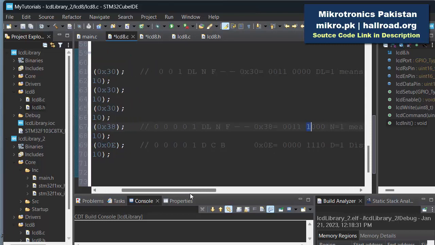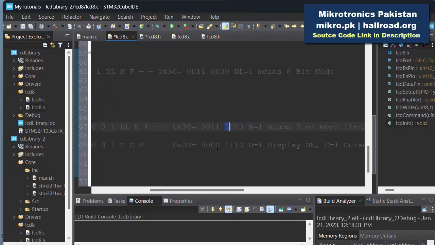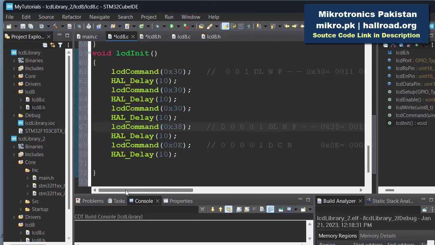0x0e. So 0x0e is higher 4 bits are 0 and lower 4 bits are 1110. So these indicate the display is on, and C equal to 1 means the cursor is on, and this 0 means that blinking is off, and this is the control command. So when you give these commands, LCD init, the display will be initialized and ready for accepting the data.